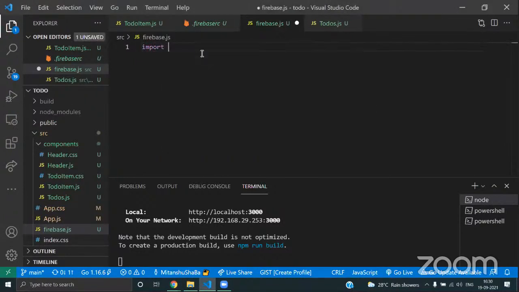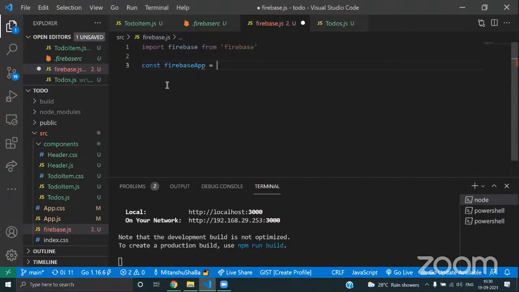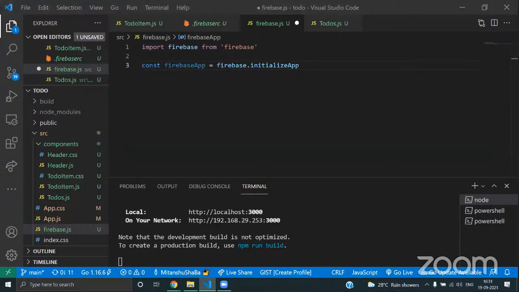Next thing we are going to do is import Firebase from Firebase. We installed Firebase earlier, if you remember. Then we are going to create a Firebase app. So firebaseApp is equal to firebase.initializeApp. I'll put all of this inside the chat box so that you do not get confused if there are some spelling mistakes.